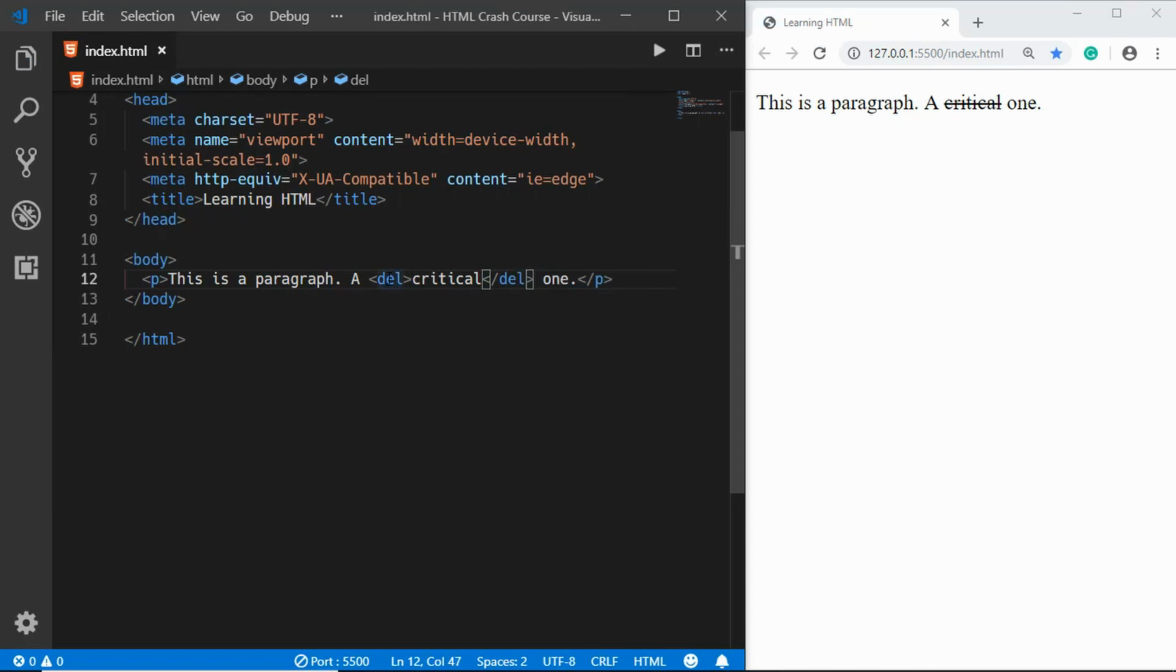We also have tags for superscript and subscript. So if you type sub over here, we can see it becomes a subscript, and if you type sup, it becomes a superscript. So these are all the different tags you can use with text.